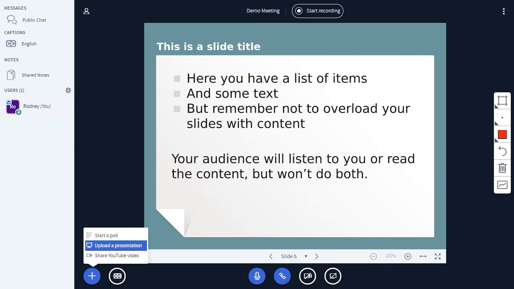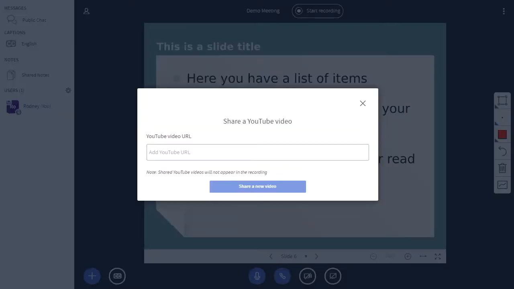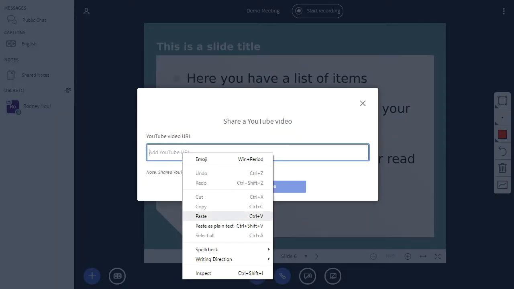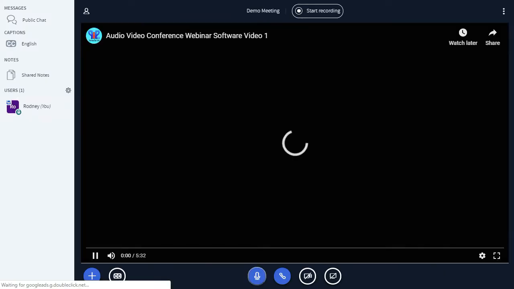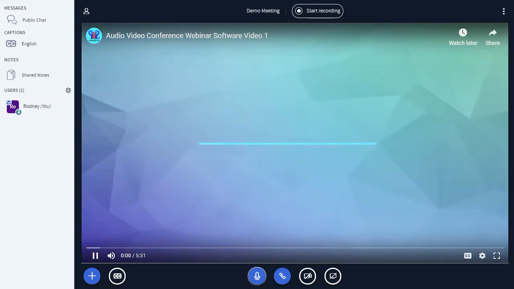If we continue with the Actions tab, you'll notice here the Upload Presentation. I went through that in the previous video, so I won't do that here. Here's a new feature, Share YouTube Video. So if we click on that, it's going to allow you to post a YouTube video in here. Now I'm just going to go ahead and paste the link that I've copied. It's actually a video of mine showing the back office of the webinar system. I'm just going to say share the new video. What that's going to do is bring this into play here.